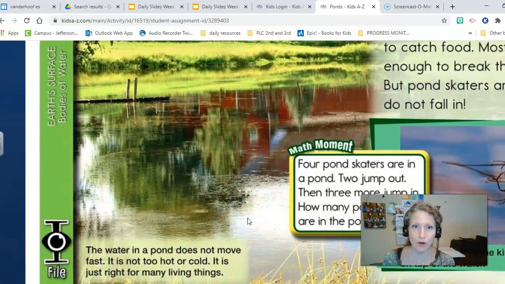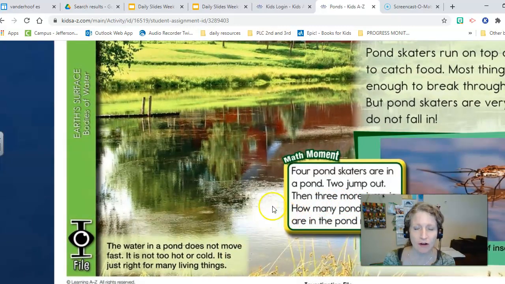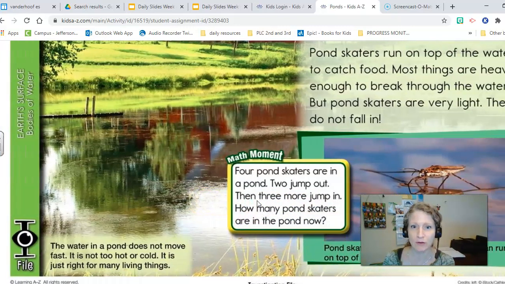Math moment. 4 pond skaters are in a pond. 2 jump out. Then 3 more jump in. How many pond skaters are in the pond now? 4, 2, 3 more.